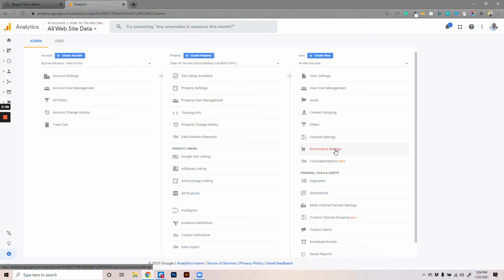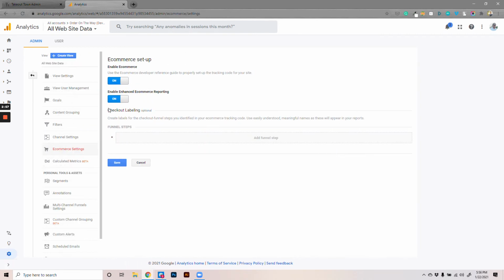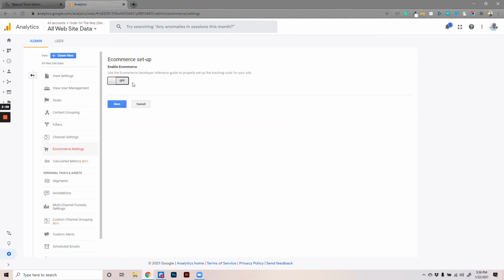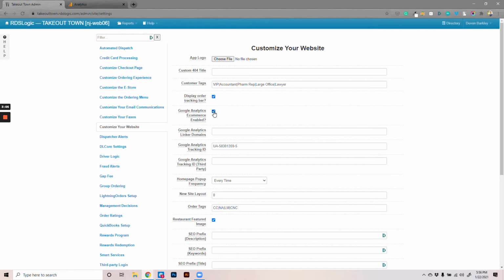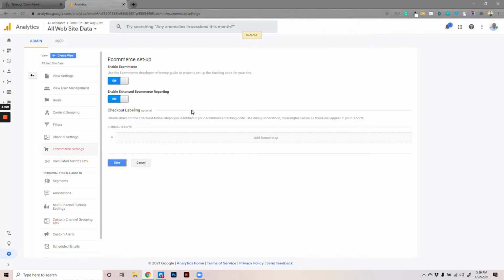We're going to look at e-commerce settings. I'm going to click on that, and usually this will be off by default. I'm going to want to turn that on and save that. Now, if we have this on and we have this checked, then the e-commerce reporting should be working. This is a much more accurate way to track conversions.